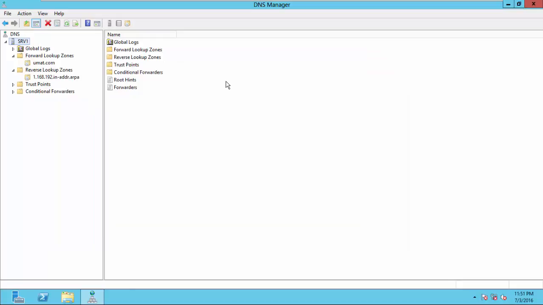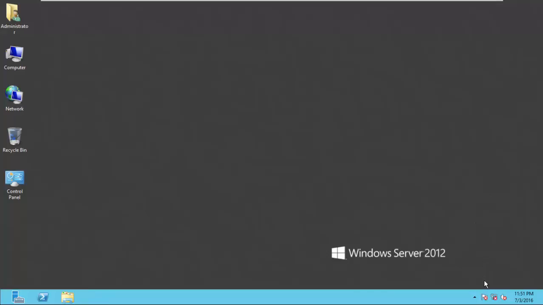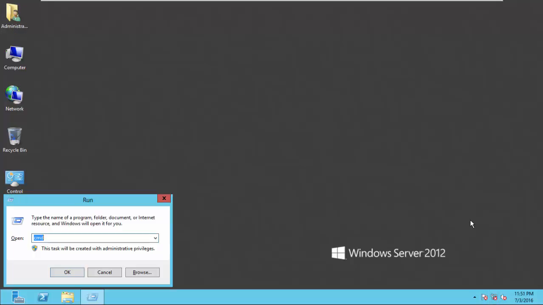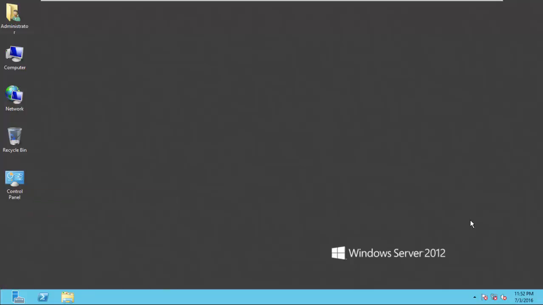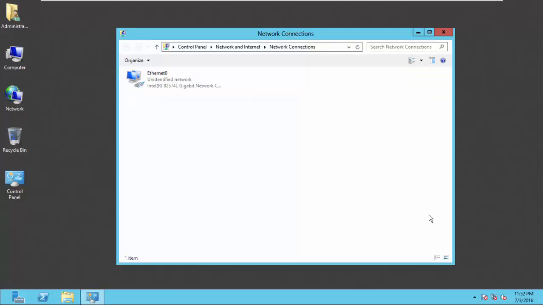Okay, so the next thing that we need to do is to install our secondary DNS server. Okay, so to do that, I need to enter my IP configuration again and add the alternate DNS server address for my secondary DNS server. So I'm going to open my network connections console by typing ncpa.cpl. This is also one way that you can get to your network connections console.